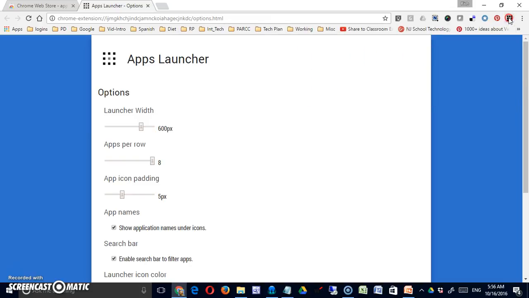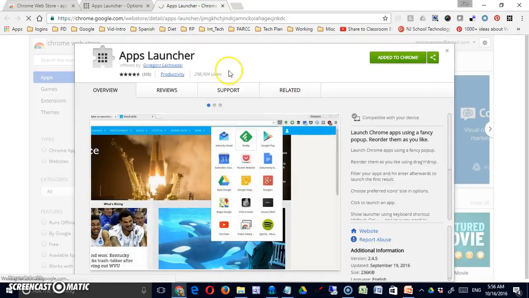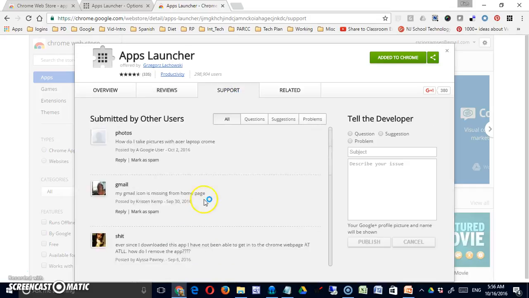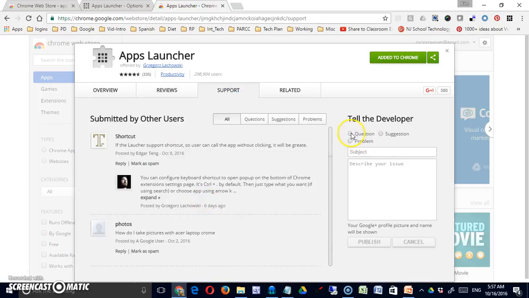Other options that are available to you. I'm going to right click. If I go to Apps Launcher, it will simply bring me back to the web store with Apps Launcher open, and it's already added to Chrome, so I can't do that, but I could share, as we looked at before. I could go to reviews and rate it at this point. I could go to my support and see if there's anything in there, or I can give a suggestion, tell a problem, or ask a question through the interface with the developer.